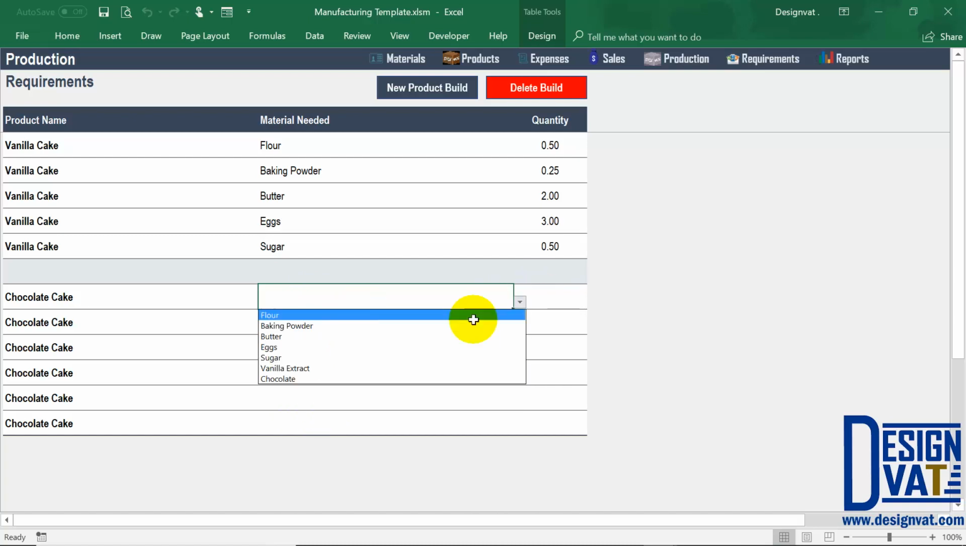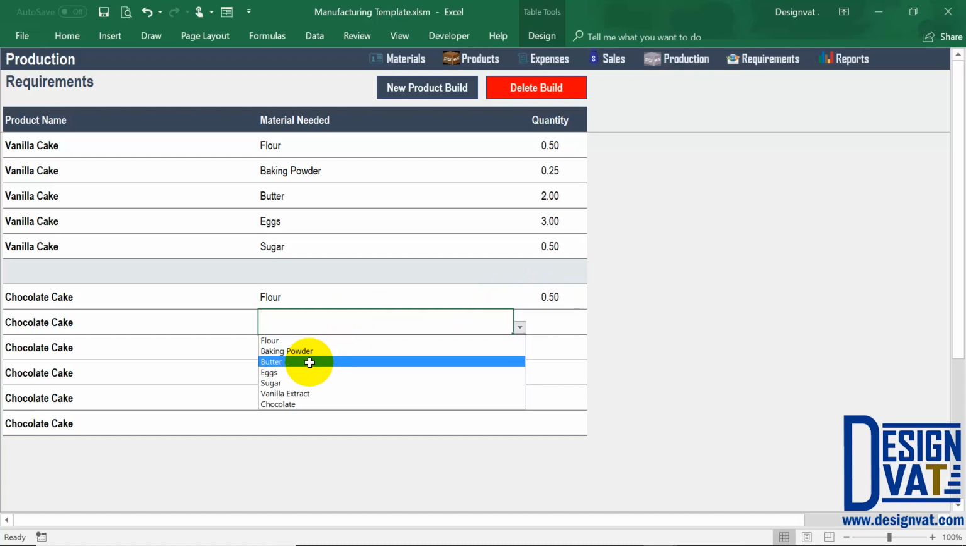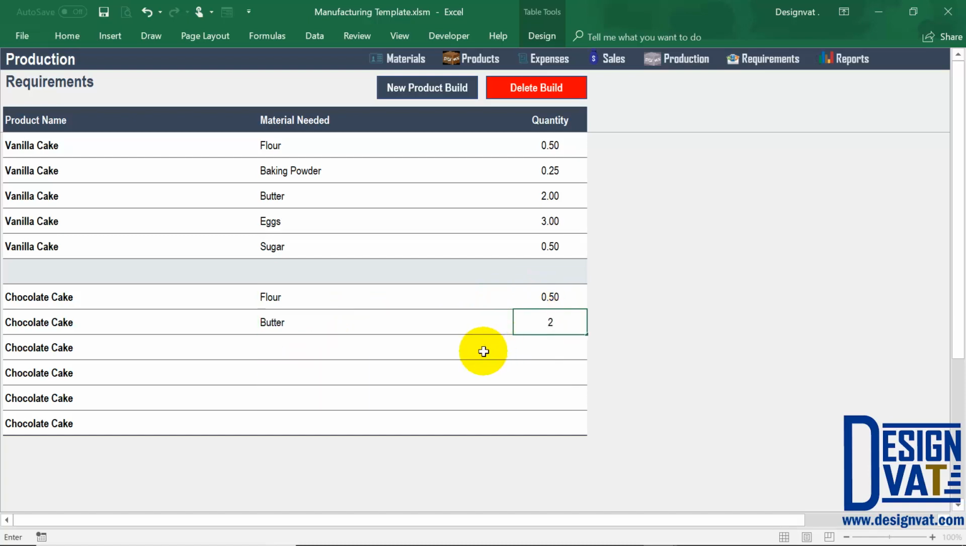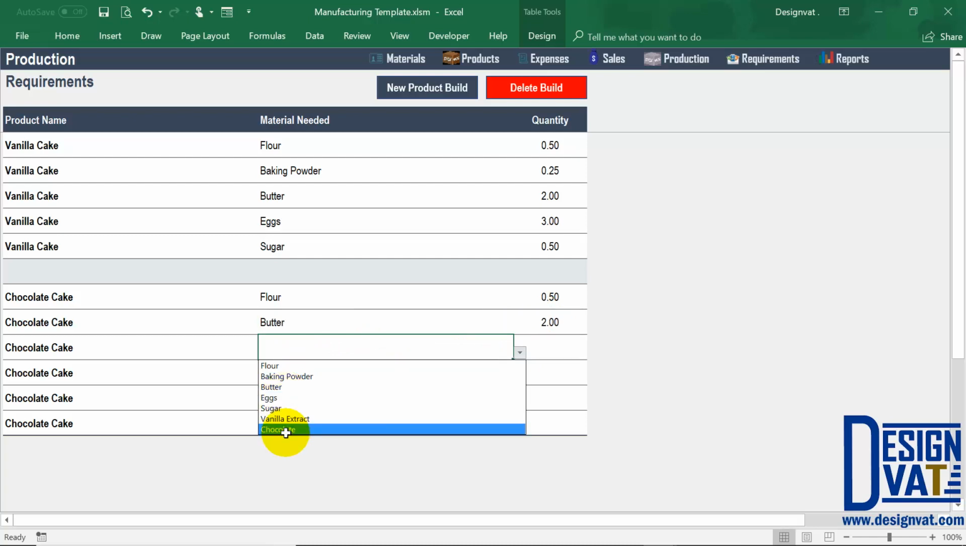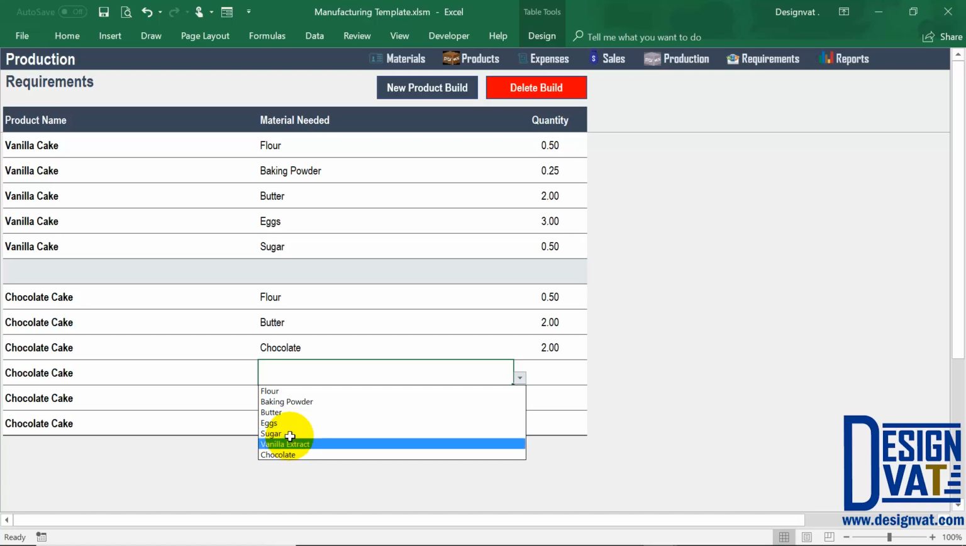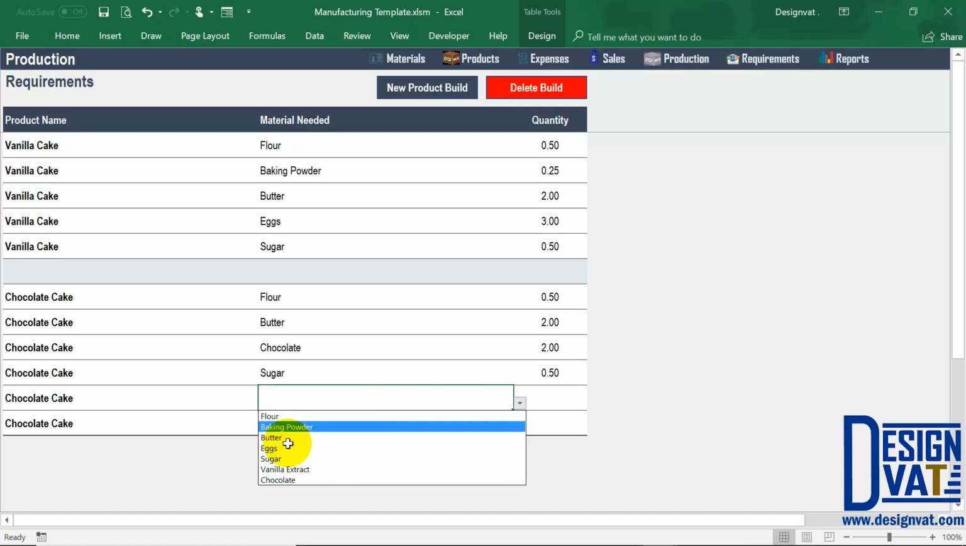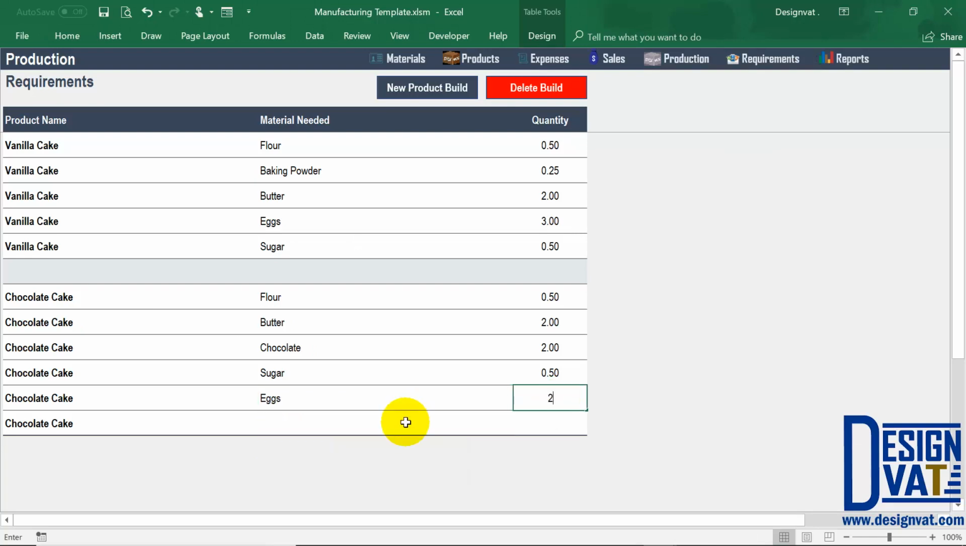So first we need flour, the same way we need 500 grams, that will be 0.5. Next, we need butter. This time around, we need 2 sticks of butter. We need chocolate, definitely, and let's assume that we need 2 sachets of chocolate. We need sugar. We equally need 500 grams of sugar. We need eggs, 2 eggs. And lastly, we need baking powder. And recall the baking powder is a sachet. Let's assume that we're going to use half of the sachet per unit of chocolate cake. So now I've successfully entered all the ingredients needed.